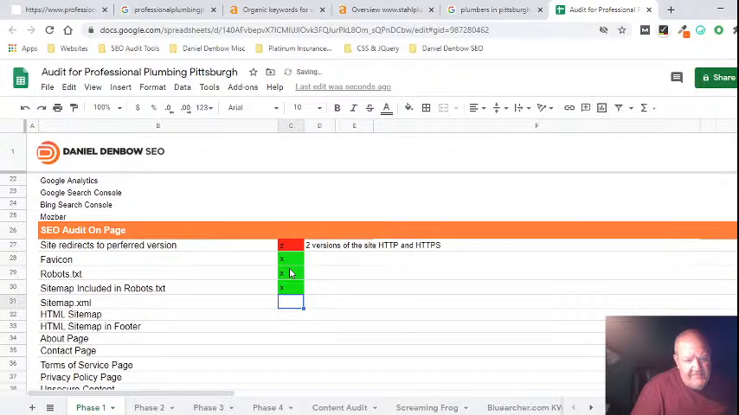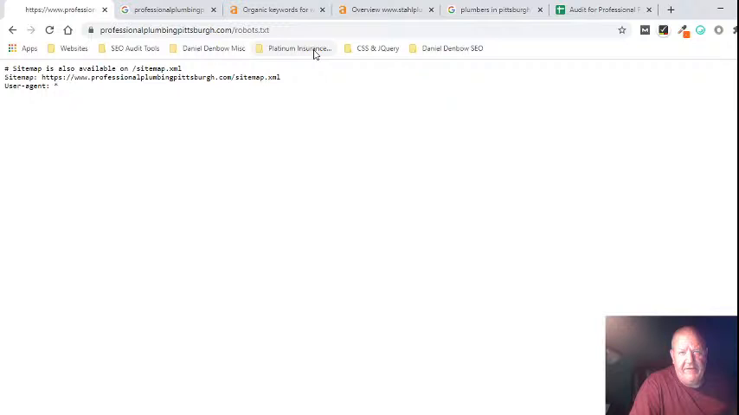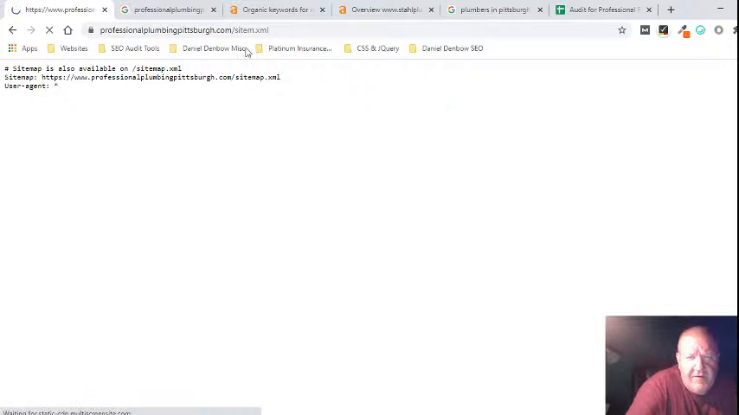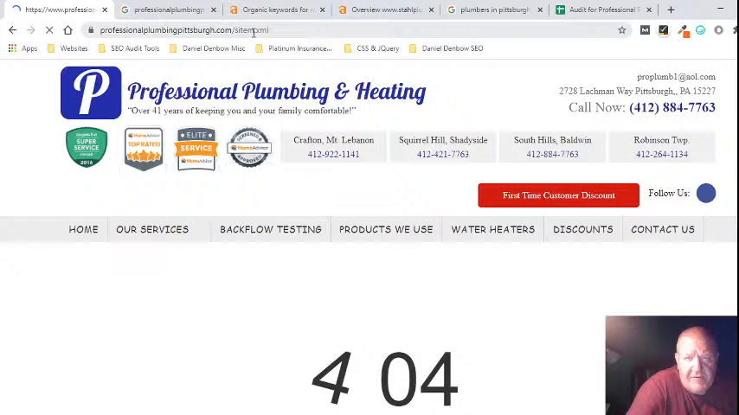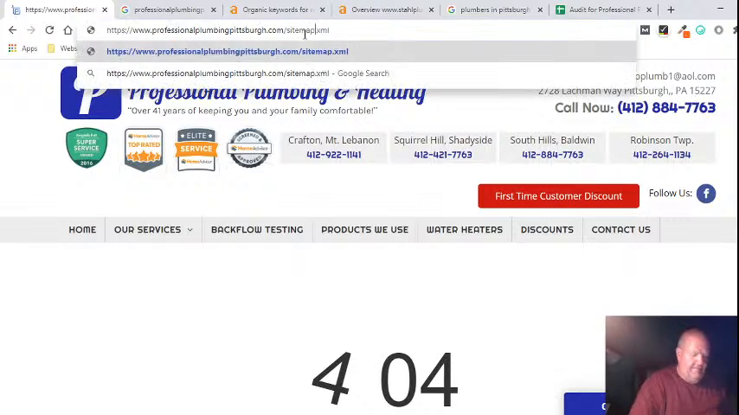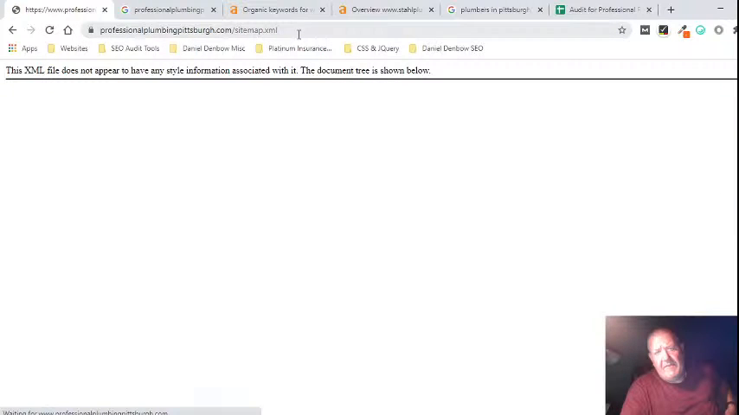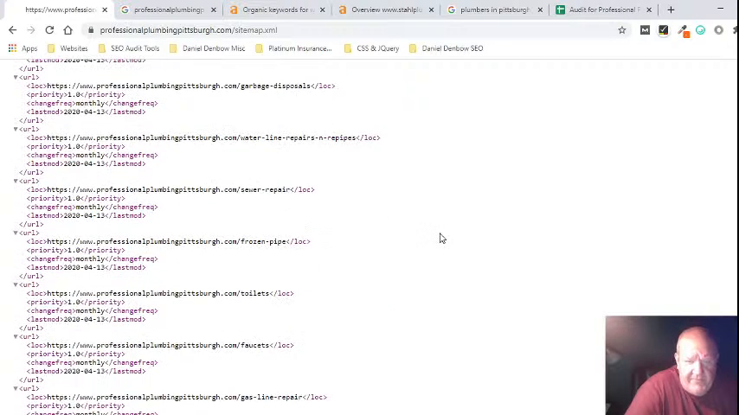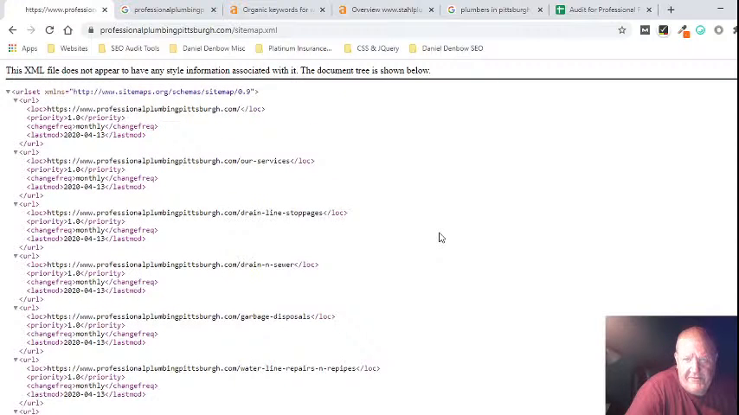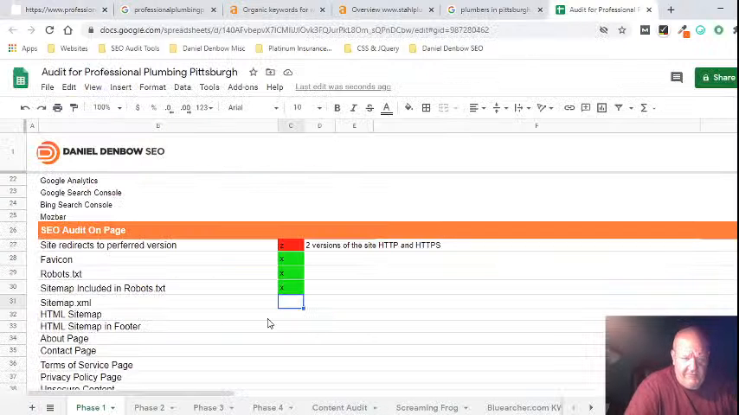Yes, you do have a sitemap according to this, but let's just go check it out to be sure. XML. Oops, we forgot to finish it off. Okay, the sitemap looks good. The sitemap actually looks really good, so that's good. Alright, so we're good on the sitemap.